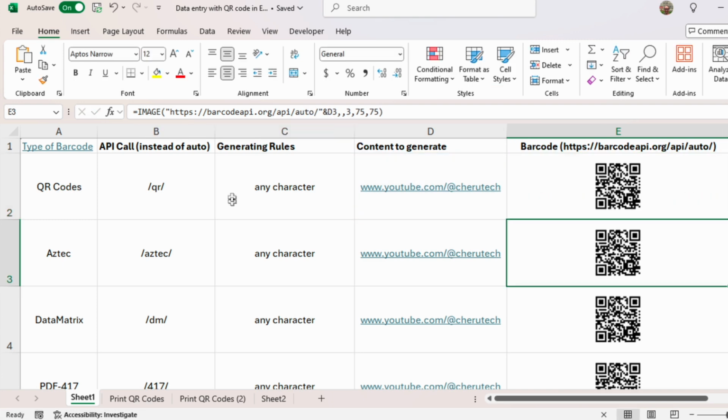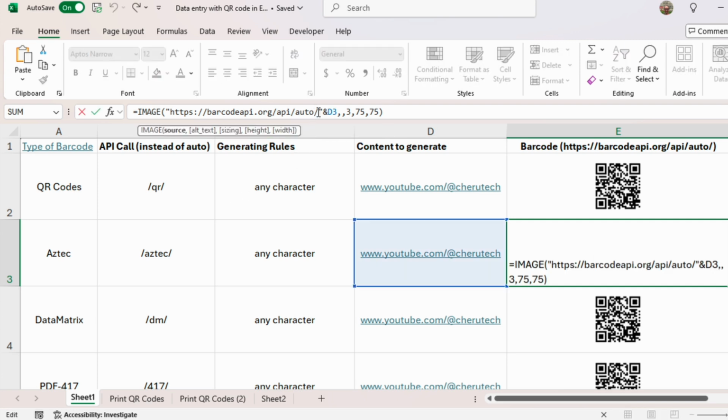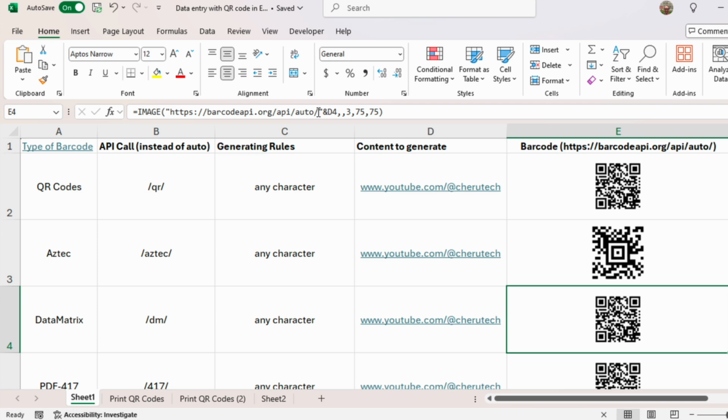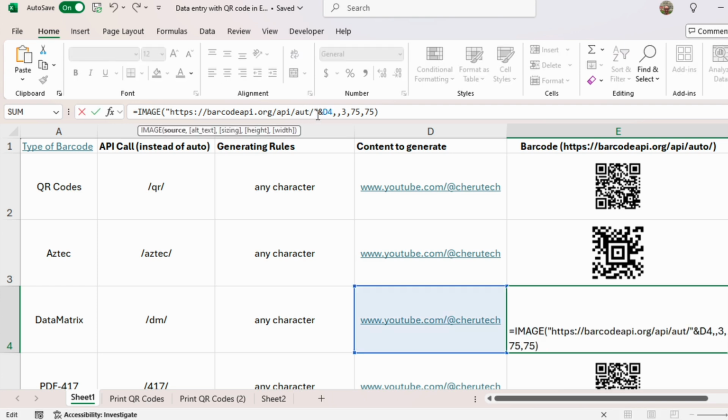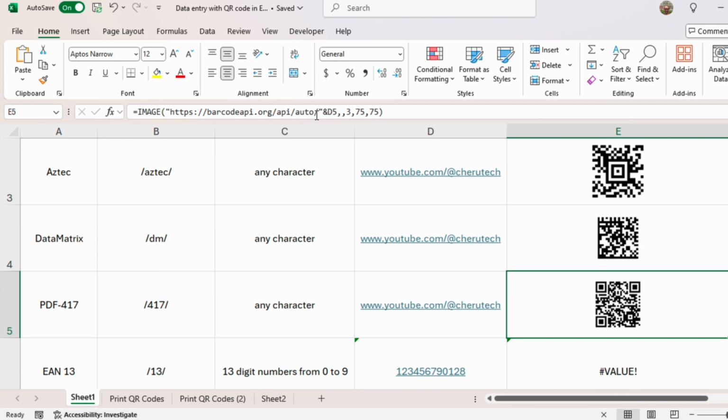Then for the ad stack, we could insert ad stack. For the data matrix barcode, we insert in DM. And so on for all the others.